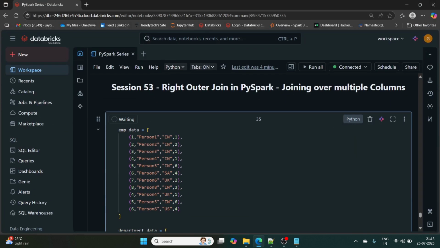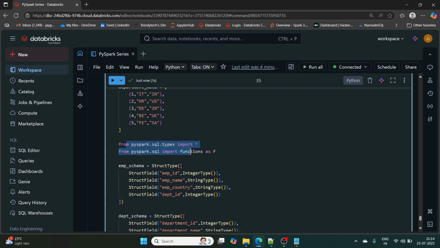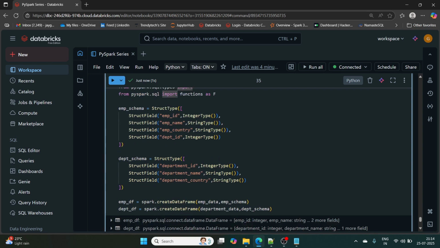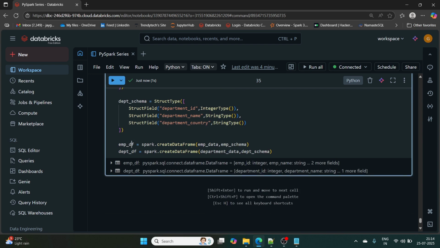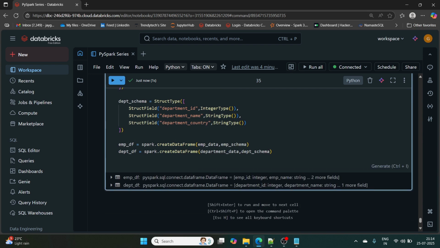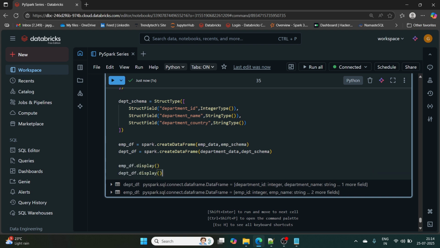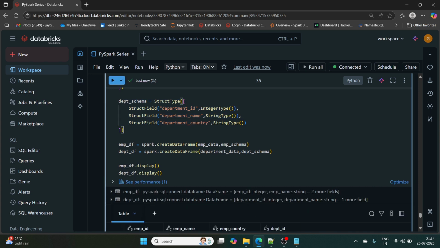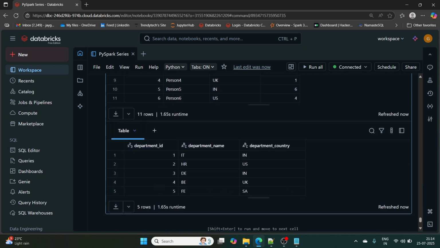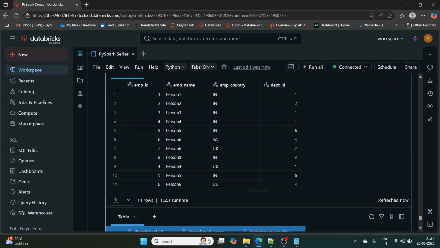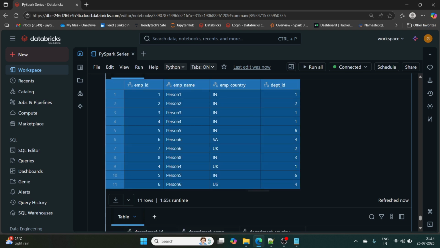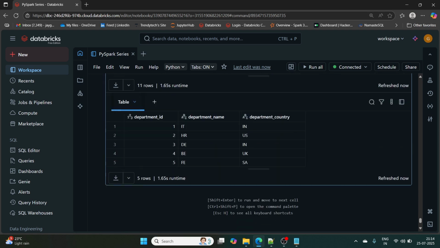What I have done is just copy the data sets here. I have imported all the types and functions, created the employee schema and department schema, and created both the data frames. Now I'll just display them. It's the same exercise that we have been doing from the first few sessions. We can see both the data frames have been created correctly.